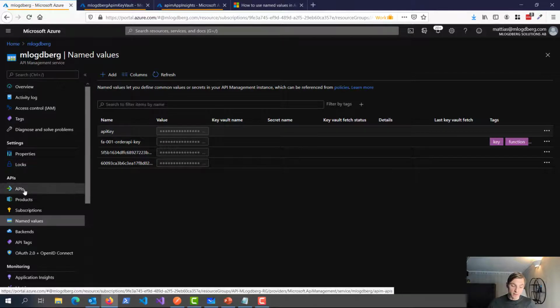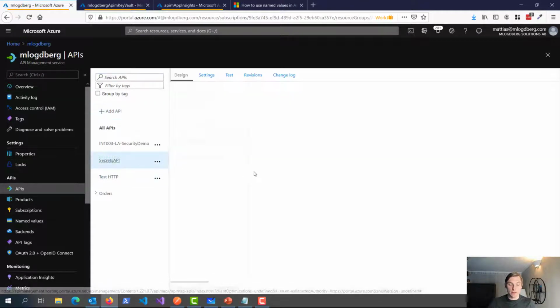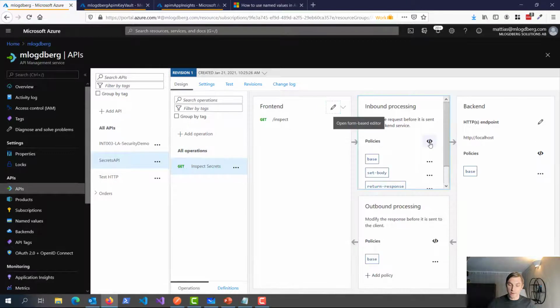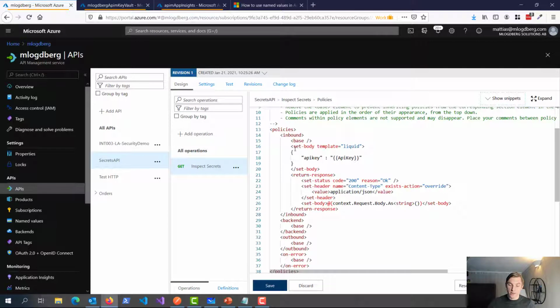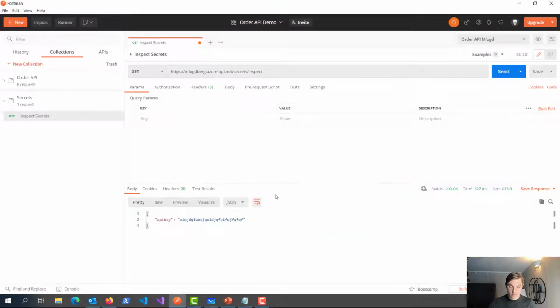And in order to inspect this, I created an API that will inspect this secret. So let's go ahead and look it up. It's a very, very simple API. We set a body with the API key. This is how you reference the named value, and then it will be replaced with the named value you saw earlier. And then I just return the response. So in Postman, this will look like this. I press send, and we get an API key with some random data. So this is nice. This is how we have our named values today.